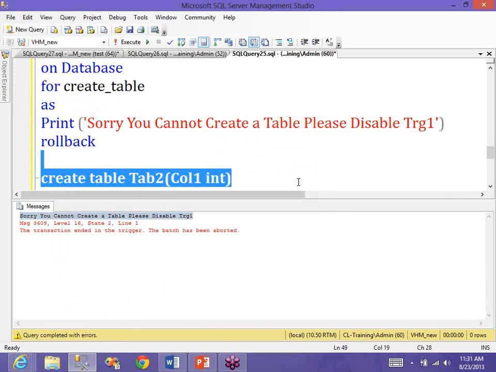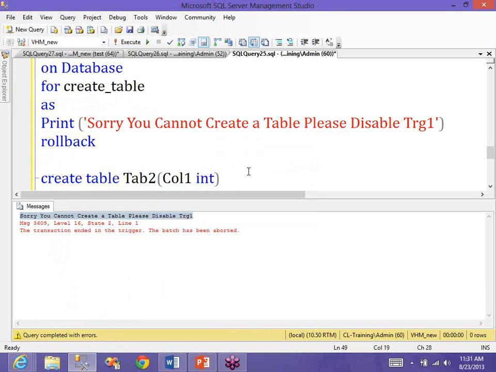Like that you can print the message, you can raise the error. Raise errors you can use. Only to display on the database, it will throw the error or print a message. You can send the message to the application: sorry, this time you can write a message. Please try it tomorrow.